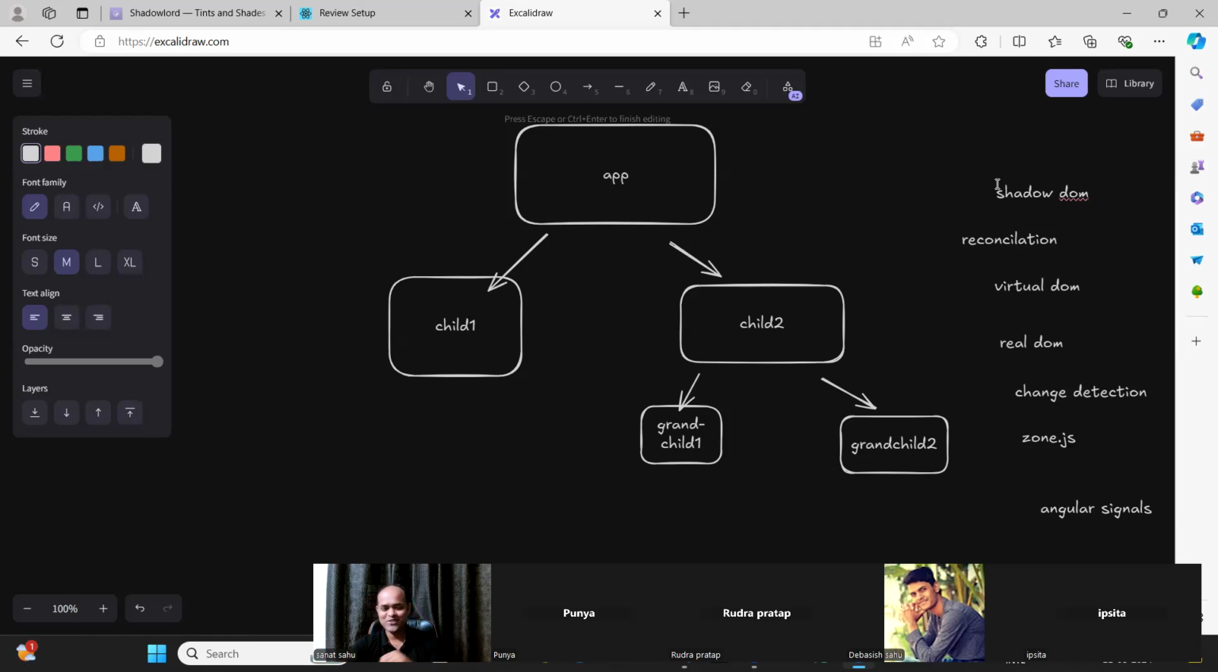This is also an interview question. What is the difference between real DOM, virtual DOM, and shadow DOM? Shadow DOM has nothing to do with real DOM or virtual DOM. It is not related to React or Angular, nothing. Have you heard something called web components? Web components, has anyone heard?